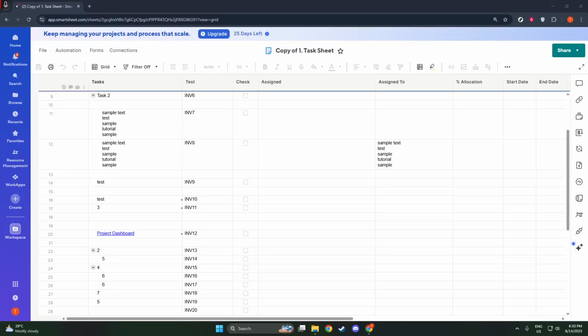In today's video, I'm going to teach you how to write Smartsheet formulas. With the power of formulas, you can automate calculations and streamline data analysis effortlessly, making your workflow smoother and more efficient. Let's dive right in.